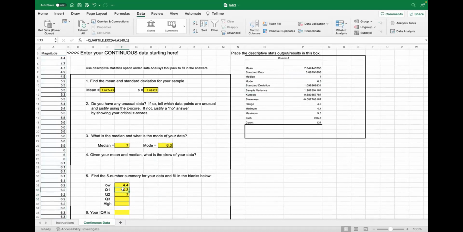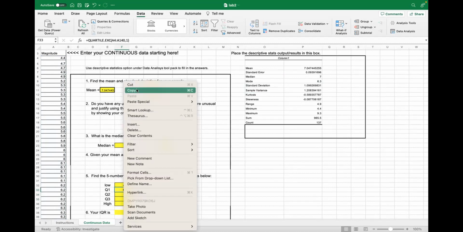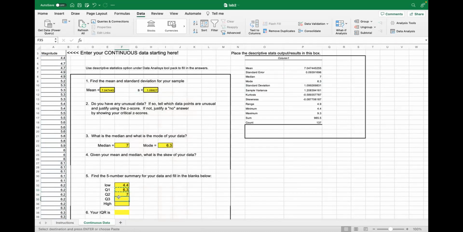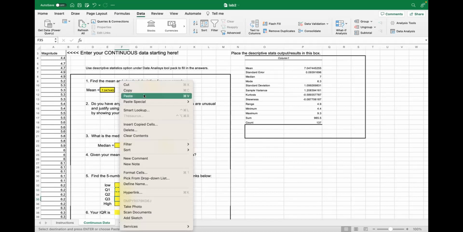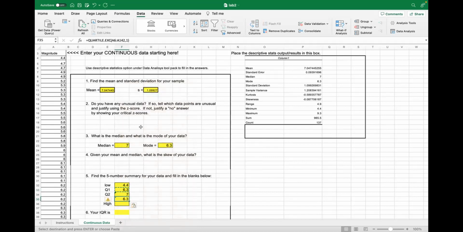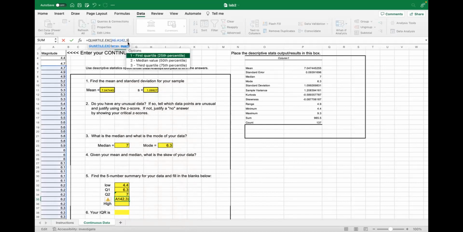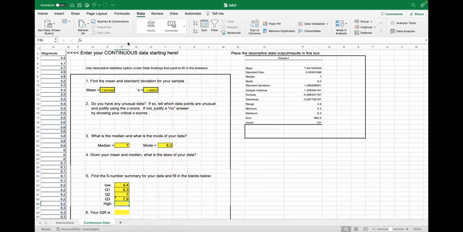So what I'm going to do for quartile 3 is I'm going to be really lazy here. I don't want to highlight all my data again, so I'm going to copy and paste. Now you don't have to do this, but it's just me being lazy. Paste that in there and then go up to the top here and change this to quartile 3 and hit enter. Now you can just type it in if you want, but I'm being lazy. The high is my maximum, equals maximum, enter.